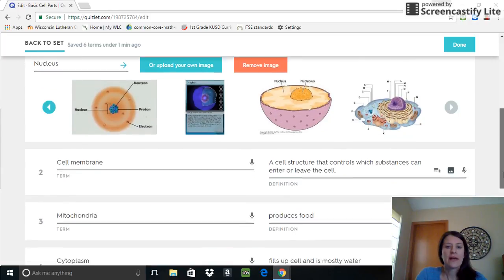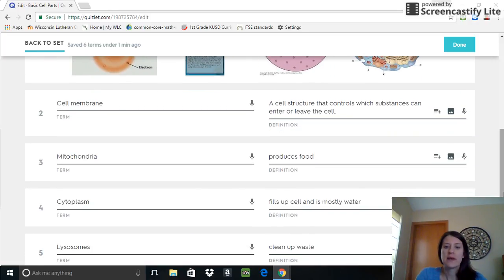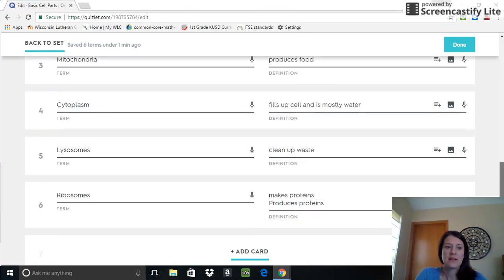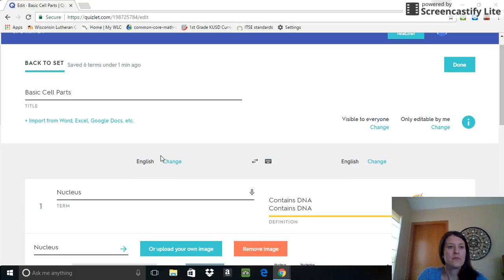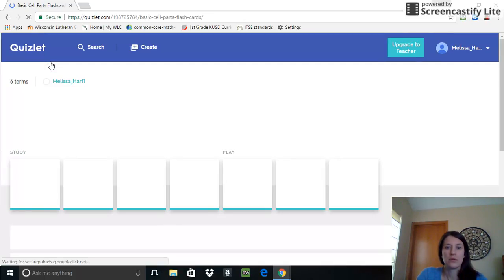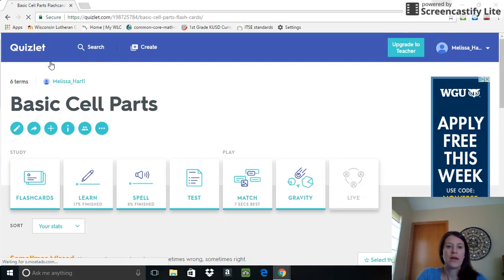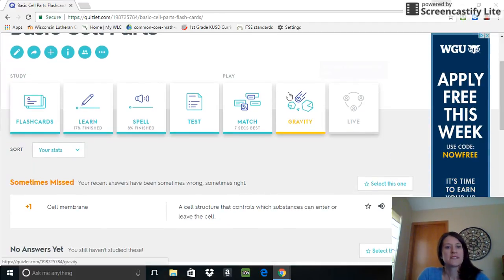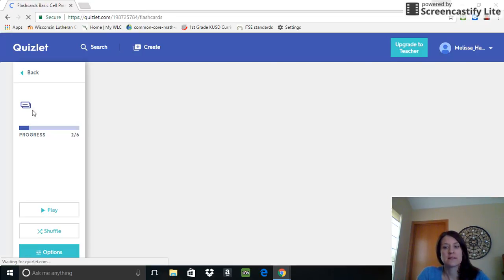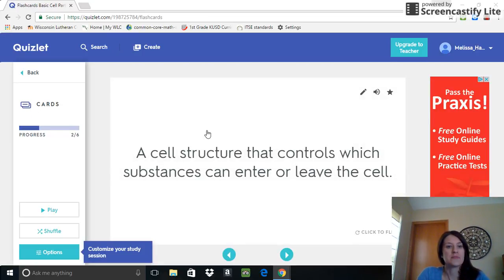Like I said, you can go through and put in as many terms as you want. I just put up to 6. And that's called your set. So I'm going to go back to, I'm going to go here. Now a student would see this and they could decide what they want to do, or you can instruct them to the best methods, how you want them to study.